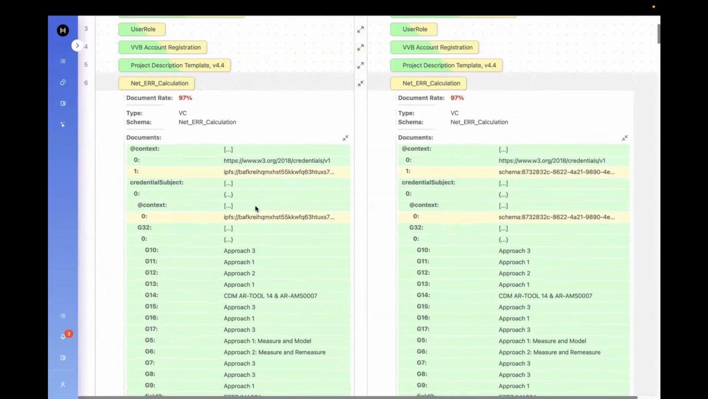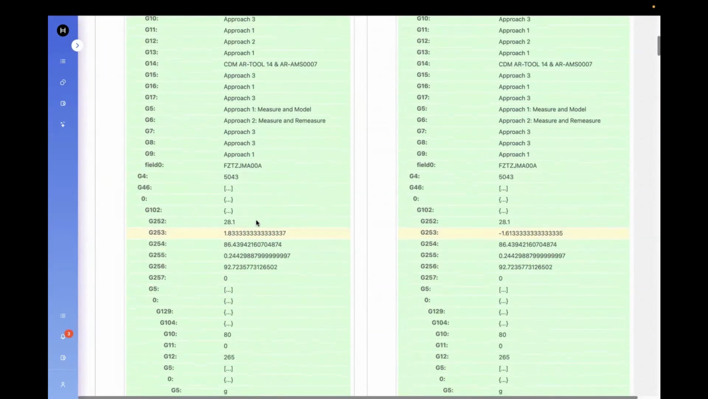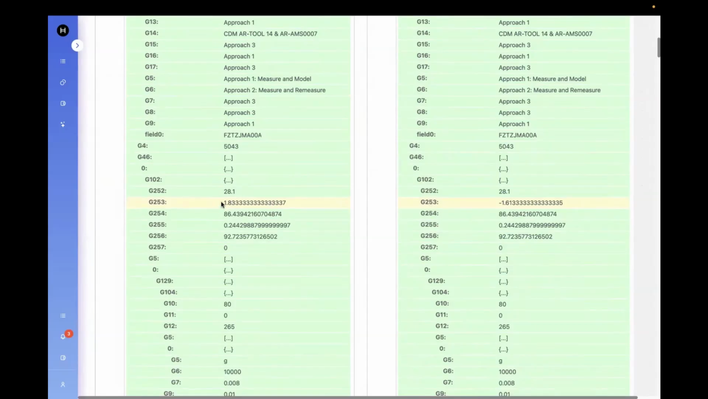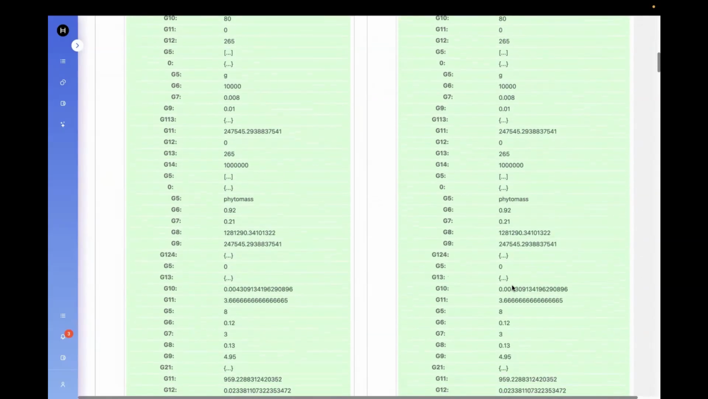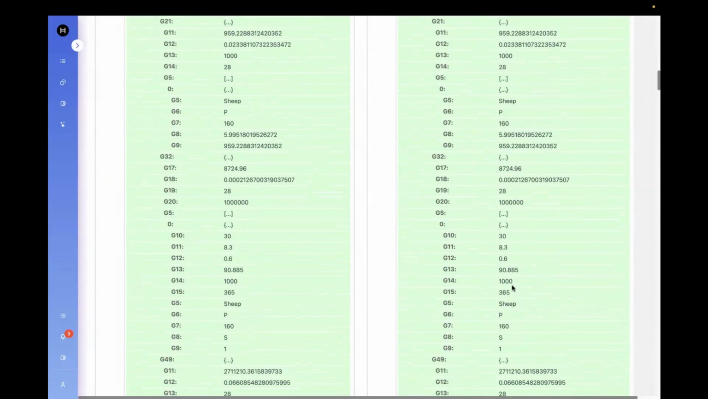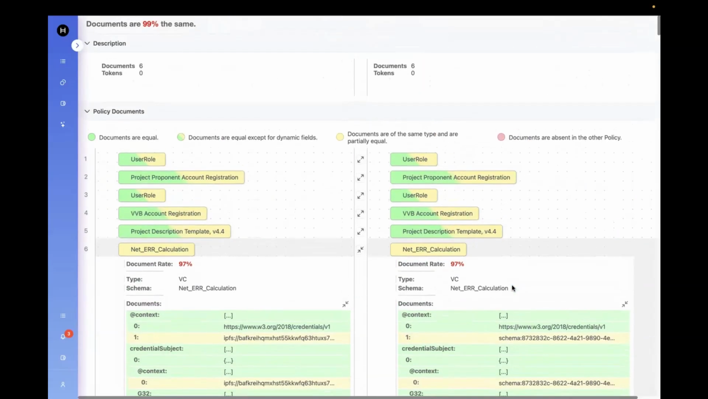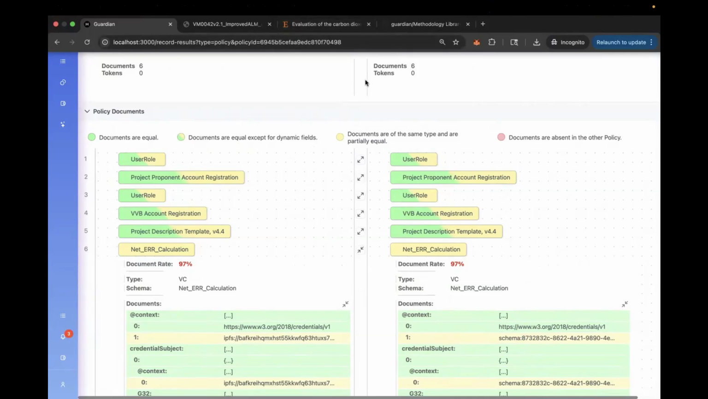One is the IPFS timestamp, and the other is this particular value, because initially in our published policy we had 0.12, but now as we have changed it to 0.026, this value changed because of the calculation. So that is how you can compare the data using this particular feature, making sure that if the policies have changed, you can compare and see the data in this feature.